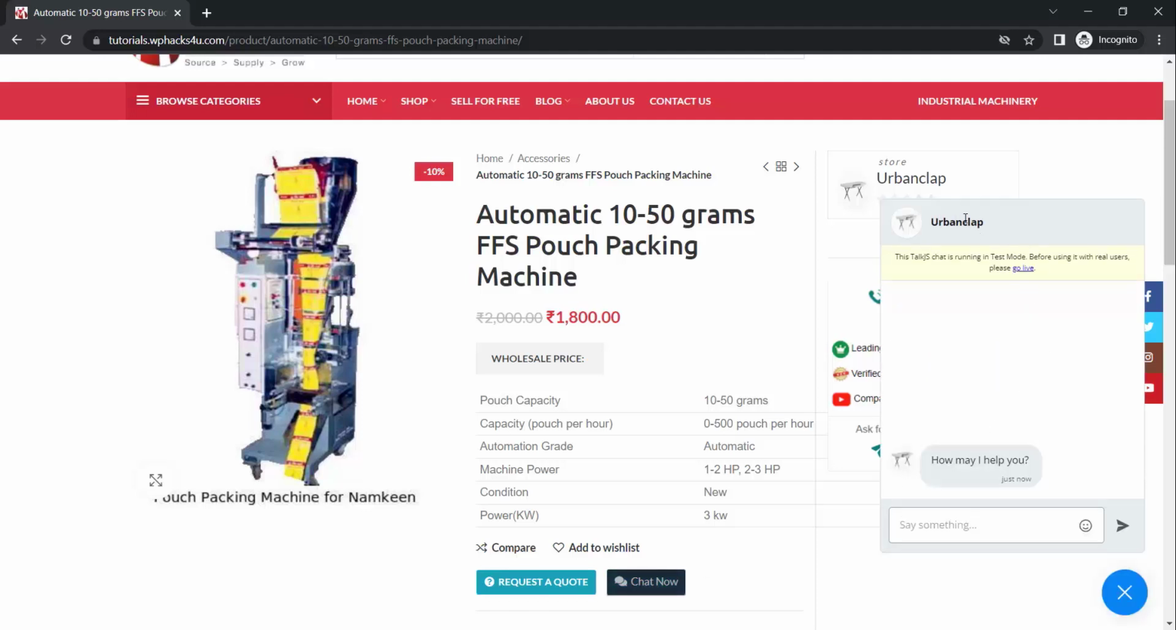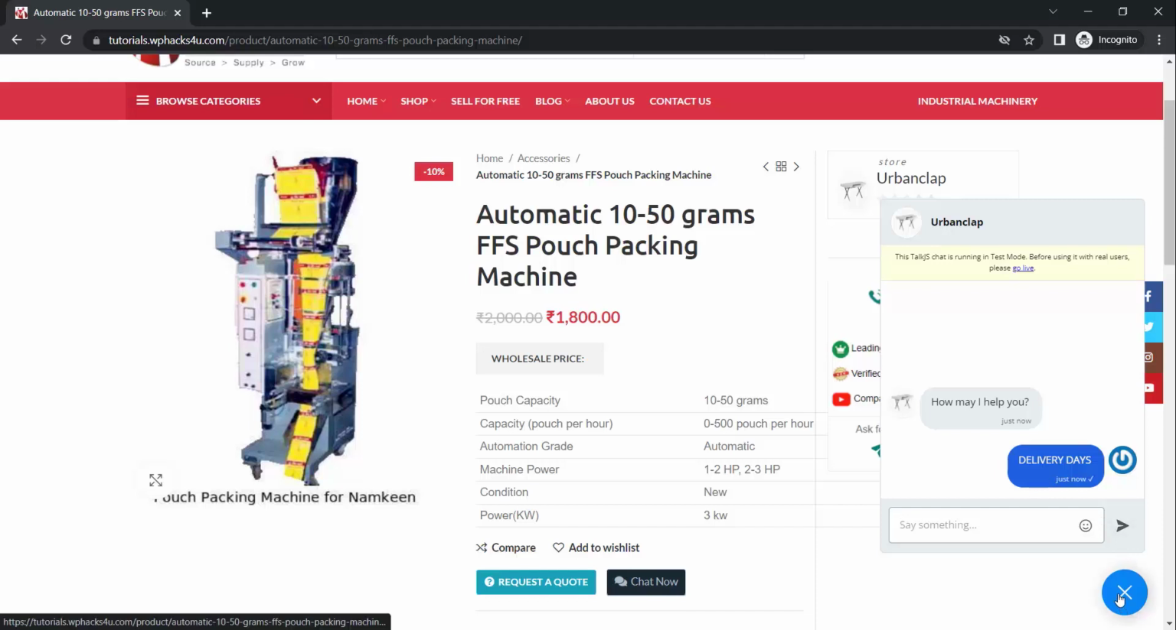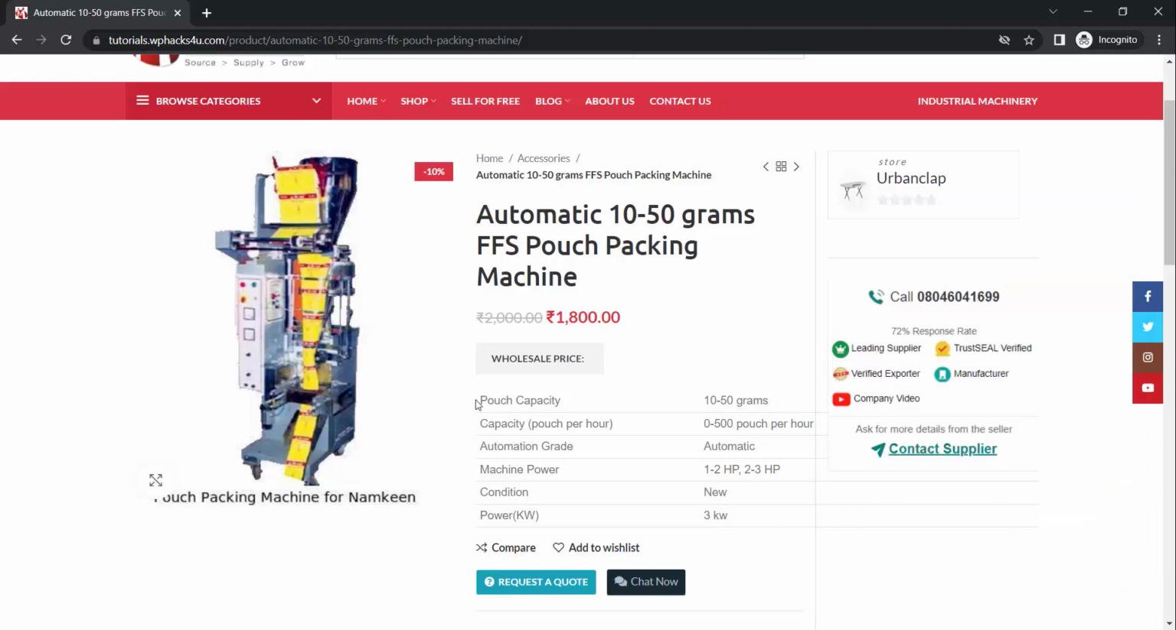Actually the vendor is not available now, otherwise they would see a live chat option. So like this the customer can chat with the seller who is selling the particular item. They can chat with them here like this. This option is available here. Okay guys, now just closing that.